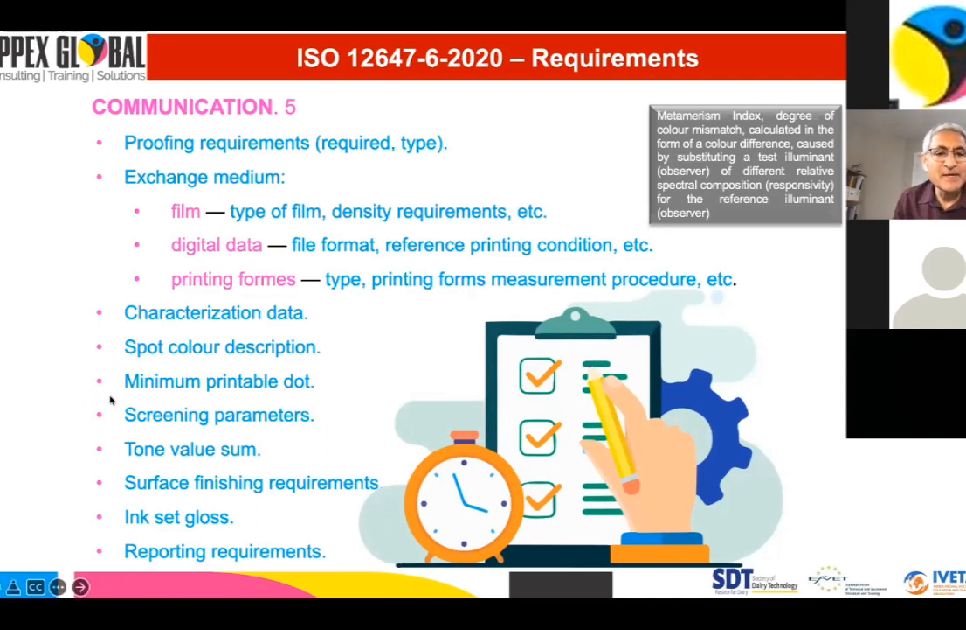126.126.47. Minimum printable dot we talked about for Flexo because it's got the highlight dots that get knocked off. Screening parameters, tone value sum, the TAC, 320 is really the absolute maximum. Surface finishing requirements, inkset, gloss, and reporting requirements. And then this CXF as spectral data. And so the minimum instrument is a spectral instrument that we may need to measure.